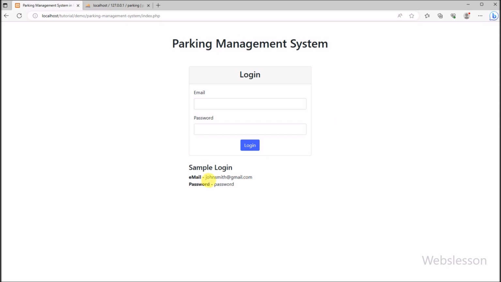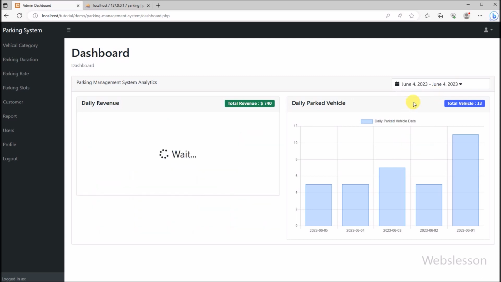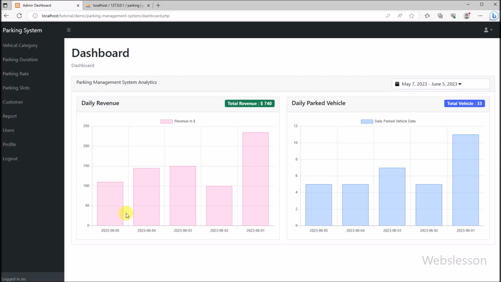Now below this login page, we can see one login details, so we enter these login details. Now we click on the login button. Here we have logged into the system, and it displays analytics data on the web page. From this data, we can know the total parking revenue and the total number of parked vehicles. Here we can easily filter this data with these different filters, and we can also check past data. So this is the analytics page of this parking system.